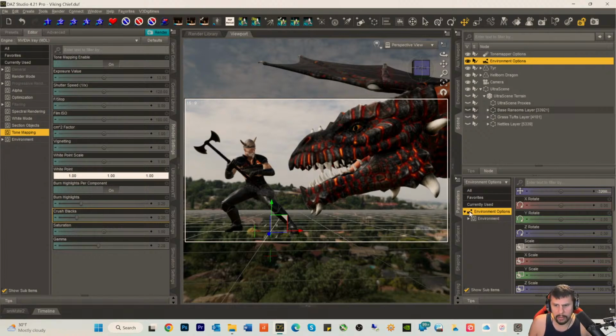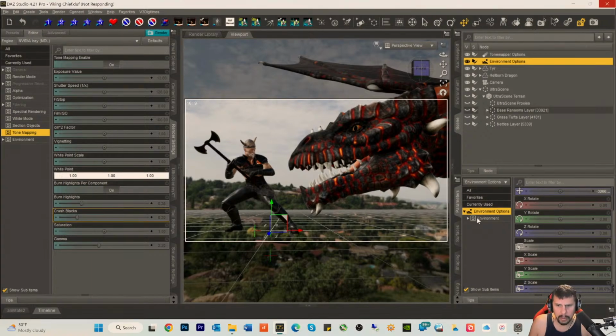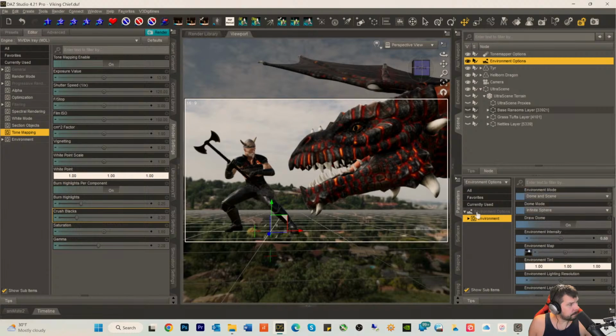So we go back into environment. And why is this taking forever? Okay. To load the environment options. I may have to restart my computer because okay, so we're going to go back to environment map. I got to wait a moment until this loads up.